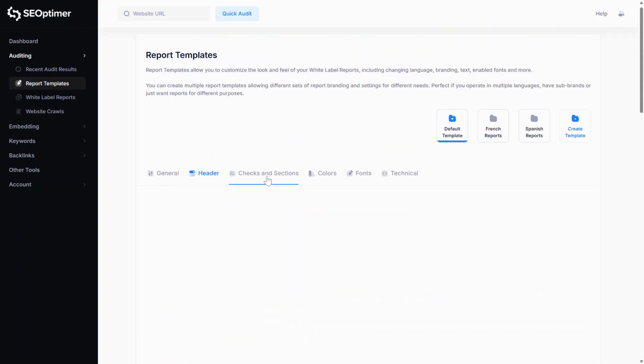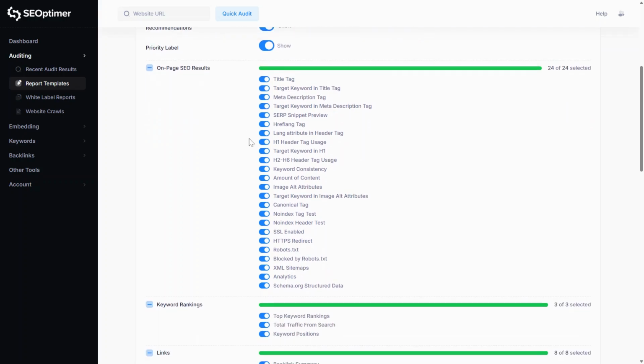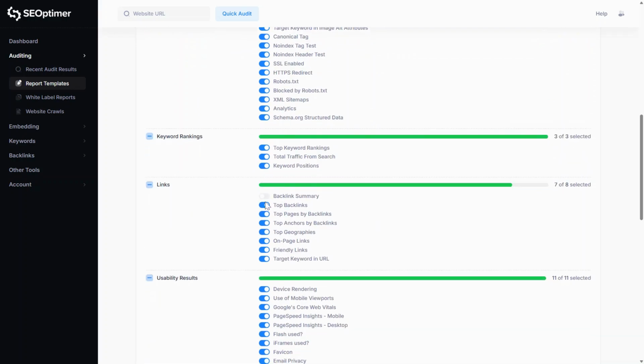On the Checks and Sections tab, you can turn on or off the different types of checks, as well as show or hide the recommendations and priority labels in your website reports. So if you only want to show on-page SEO results, keyword rankings, and usability results, you can easily disable the other checks.